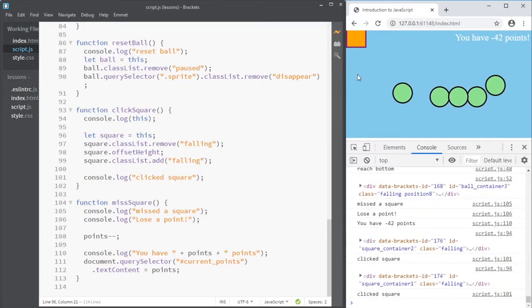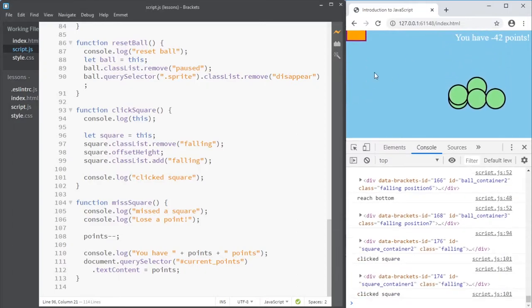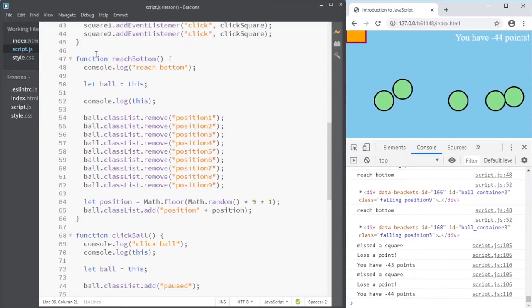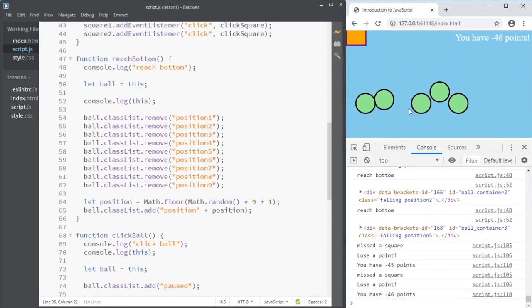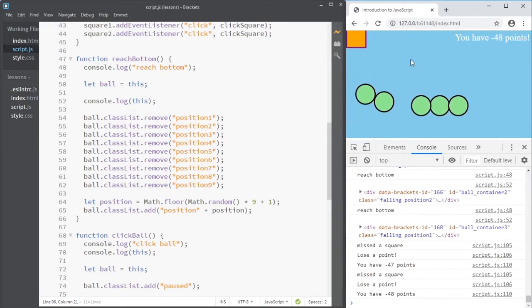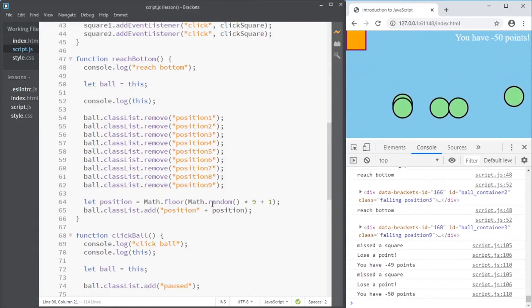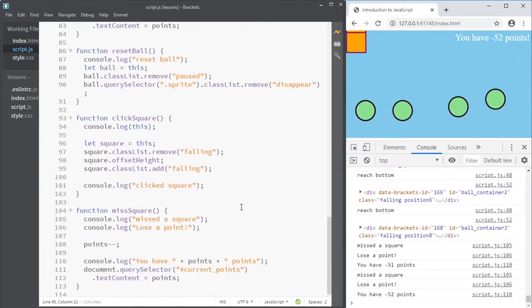Now, right now I lost 44 points. But I would like them to find a place, a position every time I click them. And then I'm thinking, but I should be able to use the same function here, the reach bottom function for the balls would kind of be what the squares should do when I click them. They should get remove all the positions and get a random position. So I'll be tempted to do this.